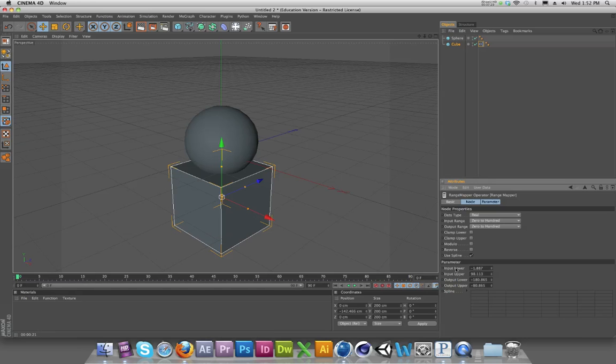And so the input lower and input upper represents the position of the sphere. Okay, you might be scratching your head saying, whoa, what are all these numbers? Basically what we do is when we move the sphere up, there's a one-to-one relationship between the input, the value of y, and the output, the value of y on the x.